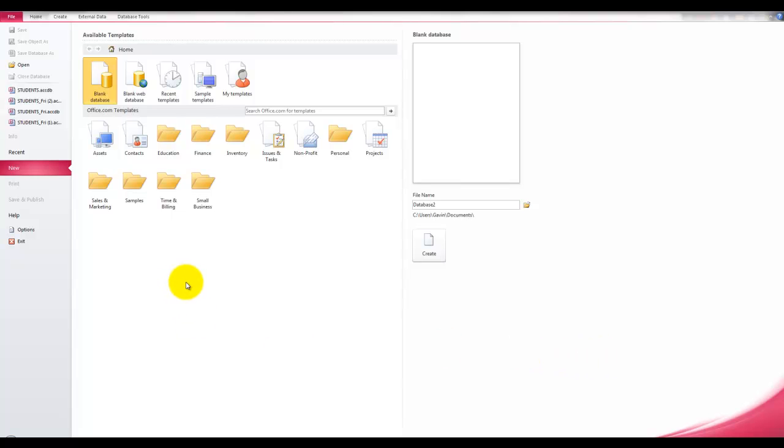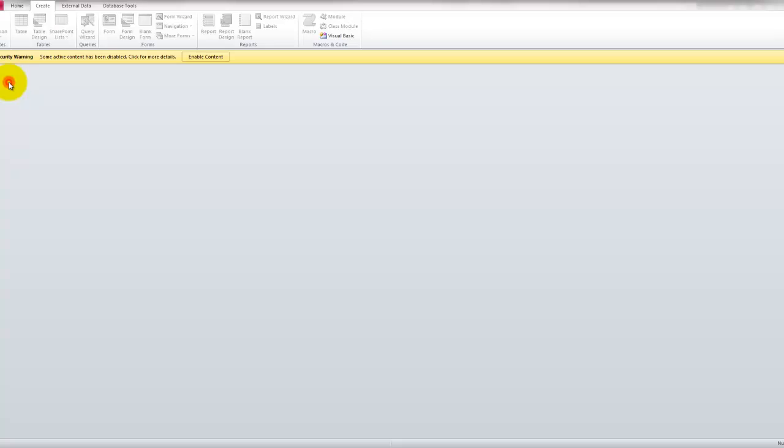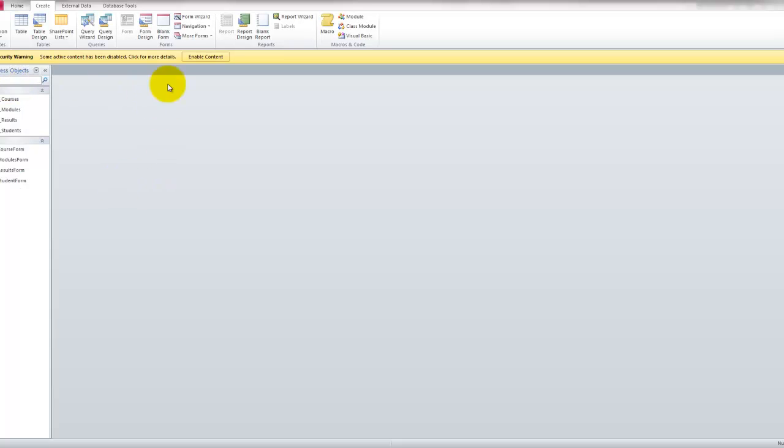So this lab session is focused around creating queries for our database. The first thing we're going to do is open our database. And just like before, we have our navigational pane and our ribbons up here. So we're going to come up to the Create tab and go Query Design.